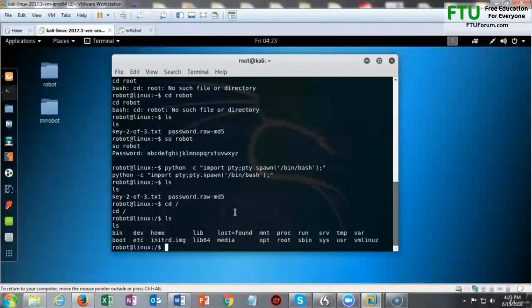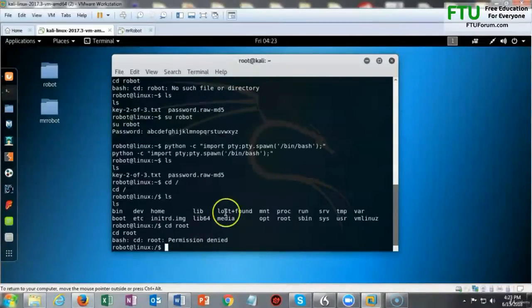Now there's not much of interest inside of this home directory except for the root. That's the only thing we should be interested in. Everything else looks pretty normal. If we try to get into the root directory by typing in cd root, let's see what happens. It says that permission is denied. So even though we're logged on as the robot user, we don't have root permission.